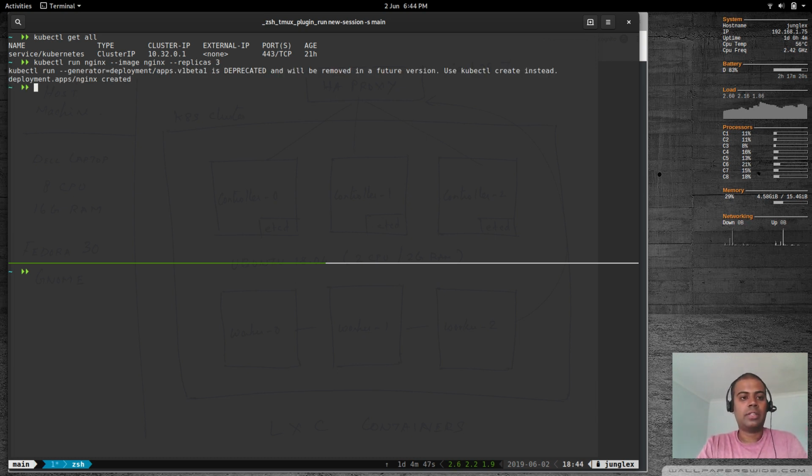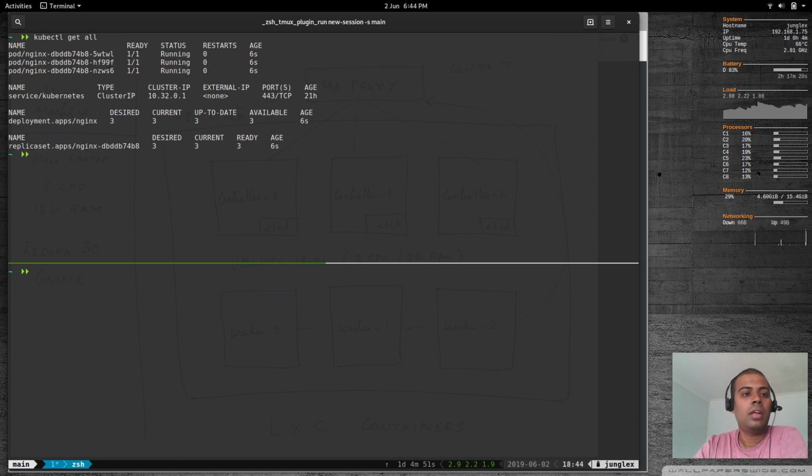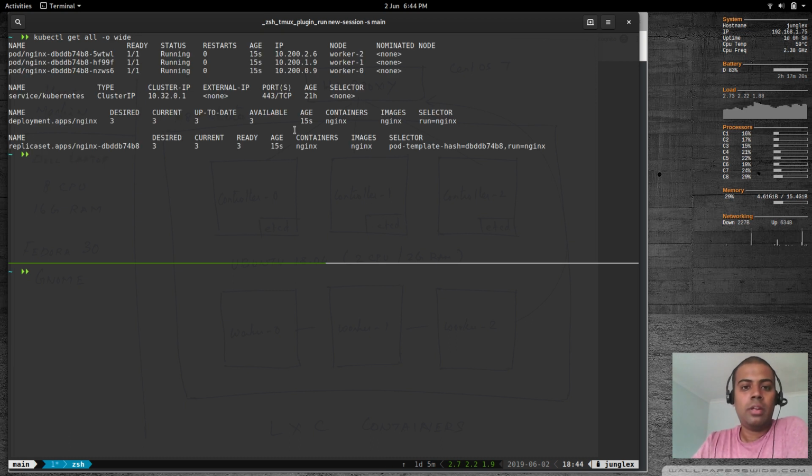Okay, so that's created. If I do kubectl get all, there are 3 nginx pods, all of them running. If I do -o wide, you can see the scheduler has scheduled each of these pods on a separate worker node just to share the load. Worker 0, 1, and 2, the pod CIDR network, everything is looking fine. Now we're going to take one master node down and see if we are still able to access the cluster.